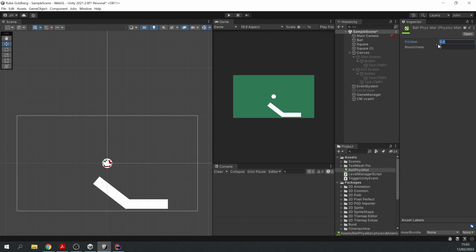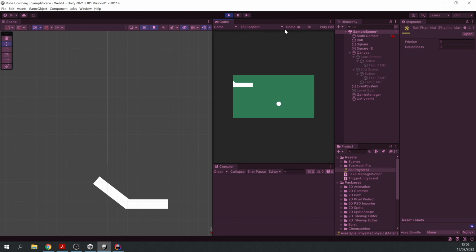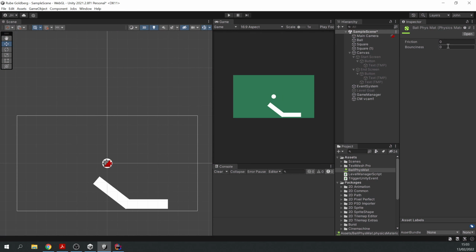So the friction here is 0.4. If I press play, you'll see that the ball slows a little bit as it rolls. It has a little bit of friction on it. If I set this to 1, it's not going to roll much at all. It rolls a bit, but it's not quite as rolly as we might want. If it's 0, it's going to be a very smooth roll, basically. Okay, it's a little bit hard to see, but you can hopefully see that there.